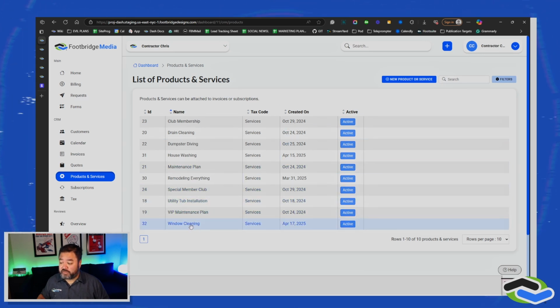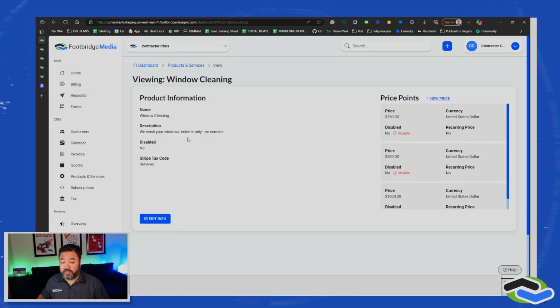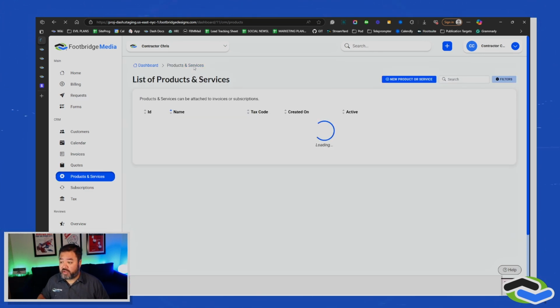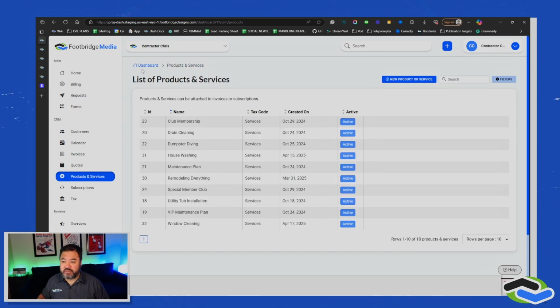We can click on that service to see the information that we've just inputted there already. We can even add new price points or edit this service as necessary. Now, there's also the option through the dashboard to create subscription services. That's a little more in detail, but essentially you can take any service and make it a recurring service. That's great for customer care clubs, for recurring preventative maintenance plans or safety plans. Just another way for you to add a revenue stream in a simplified way by managing your products, services, and subscriptions through the Footbridge Dashboard.